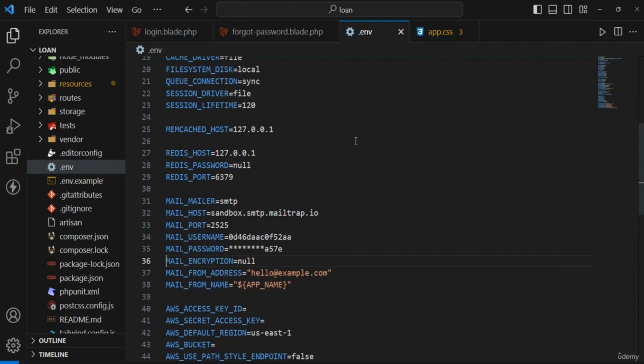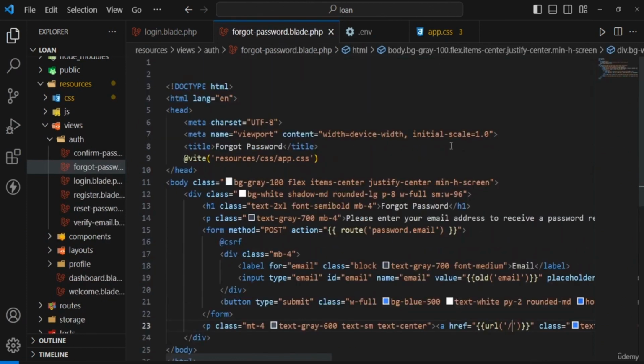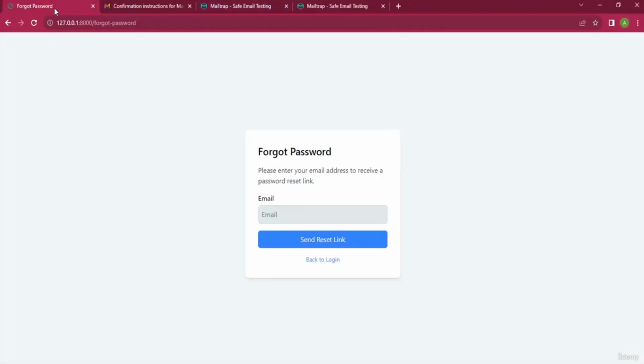All right, so next thing to do is we are now going to test out and see how our email verification will go. So let's go back to our forget password. We have to refresh it. All right, so our user is user@example.com. So click on send reset link. All right, so it is loading. We just have to give it a little period of time.